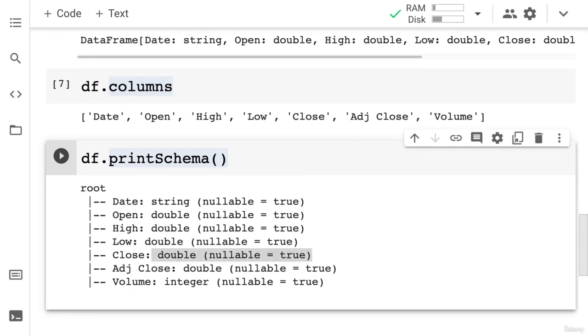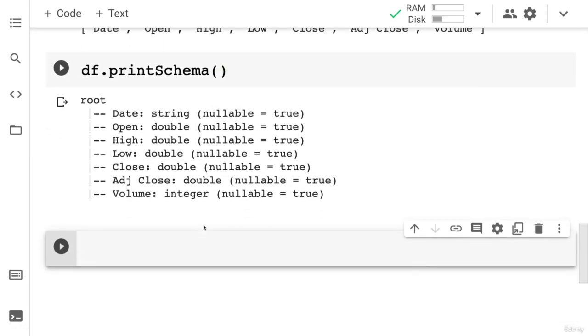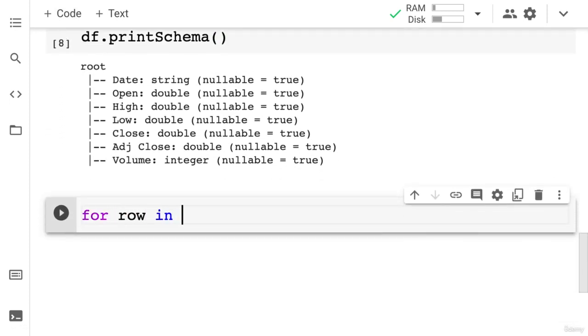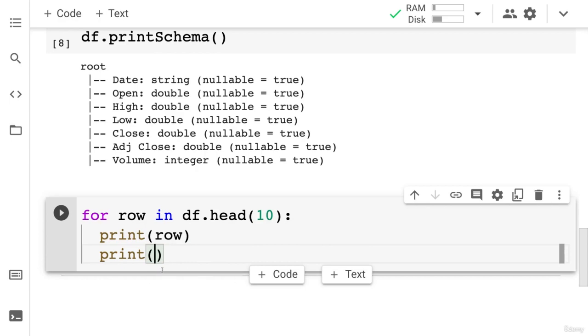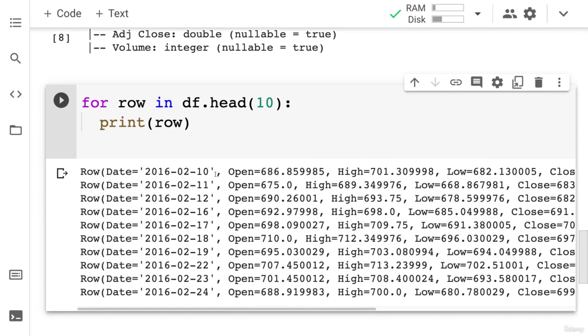Then we can also print out rows. So let's go ahead and create another code cell here. And we're going to loop for every row in dataframe.head of a number of rows. Like, let's say we want to print out the first 10 rows. We can then print out that row. Okay, then we'll print it, and there we go. If you add a line break, it'll just have an extra space.